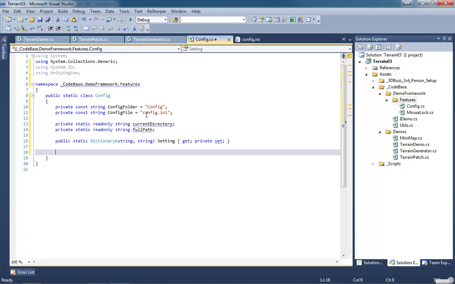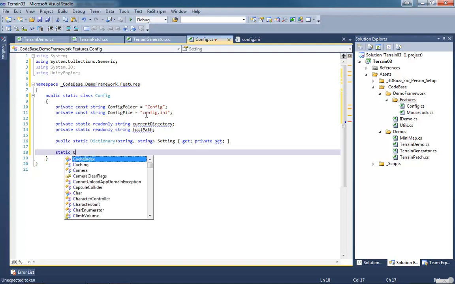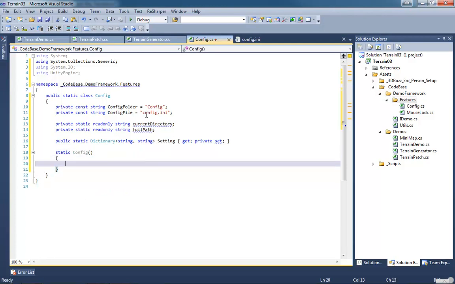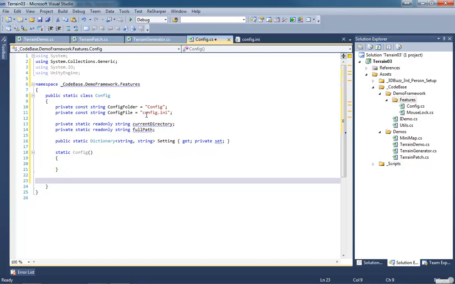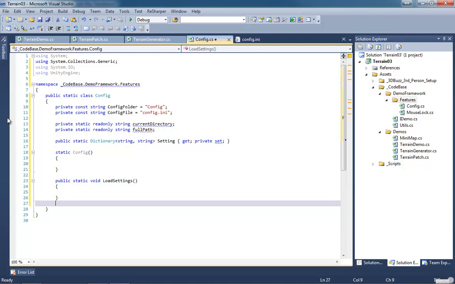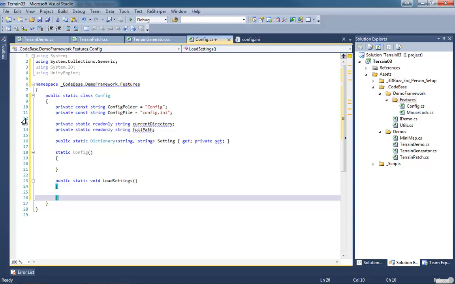Now, for skeleting out our methods, we're going to need a constructor. So we've got a static config constructor. I'm not going to put any code in yet. We'll come back and do that in the next video. We're going to need a public static void load settings. This is the method that will go through and actually read in all the settings from the config file. So I'm going to do a check over my notes, make sure I didn't miss anything. And that looks like all we need for our initial skeleton.